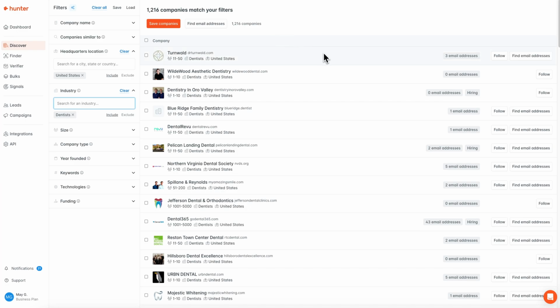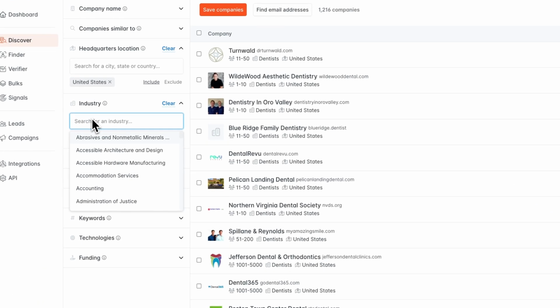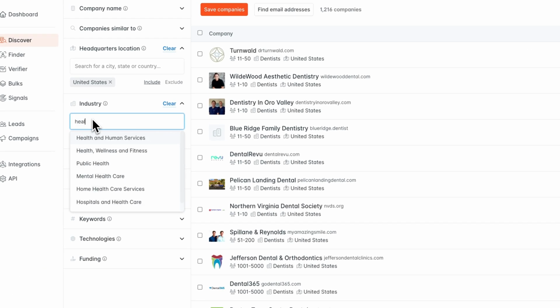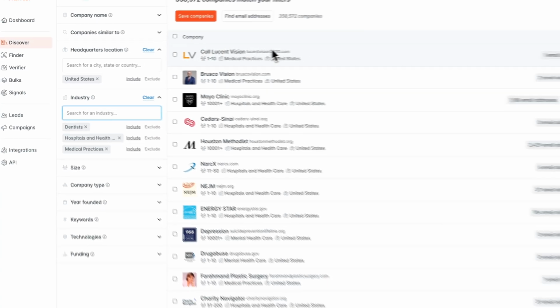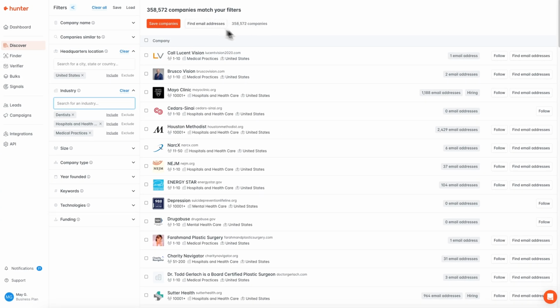The first thing we're going to do to expand the search is to take a look at the industry filters that we've selected. Currently, we've only selected the dentist industry. While that's a great start, some businesses in this category may identify themselves differently depending on their overall business scope. For example, some dental practices could be listed under the hospital and healthcare industry filter, or even the medical practices industry filter. Because of this, we're going to go ahead and select those industry filters. And as we can see, that's already improved our results quite a bit.